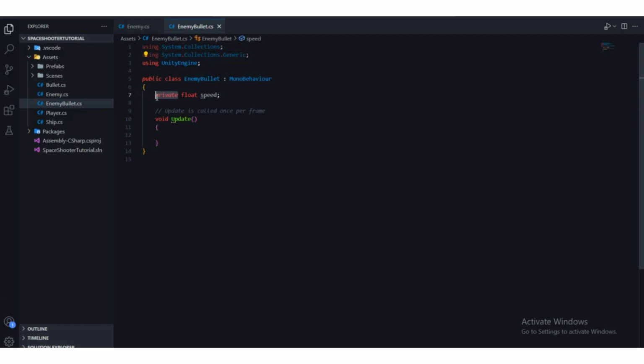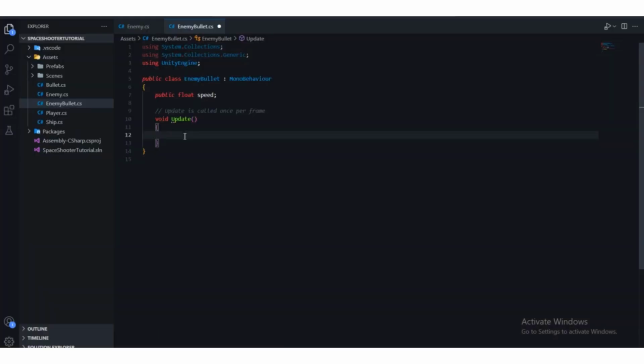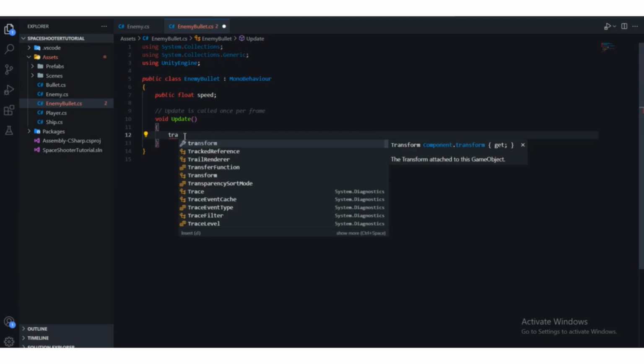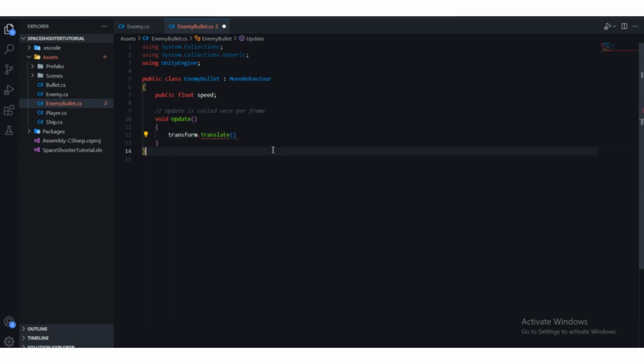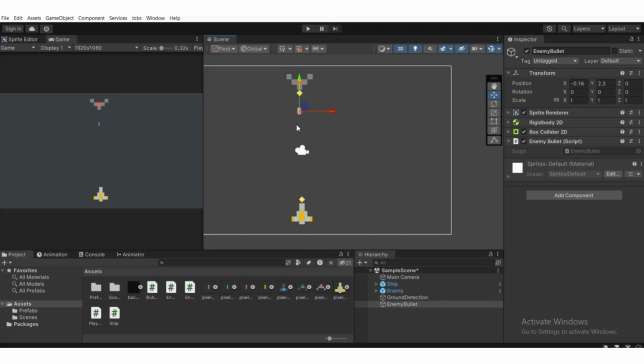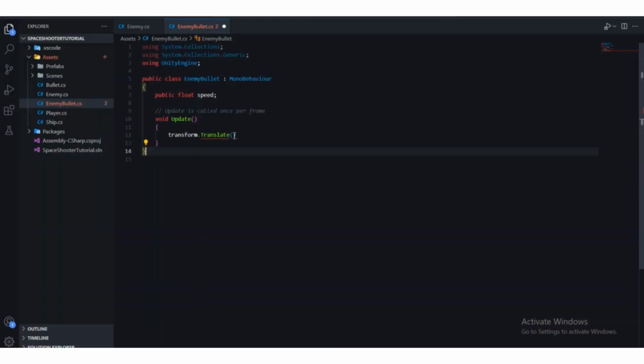And what we're going to do is move down. So we have to do Vector2.down. Firstly we need to go to transform, transform.Translate. This will take the direction we are going to, and we're going down. So we have to use Vector2.down.